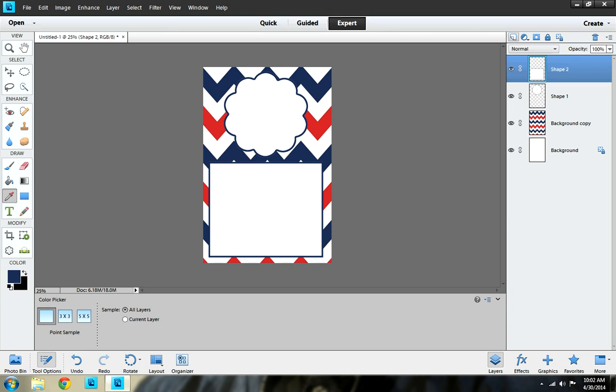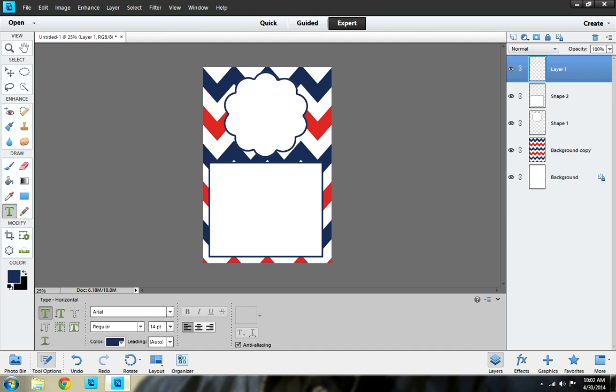So again, you want to create a new layer. You want to click on the text tool, and you're going to want to just drag a little box or a big box, it's up to you, and type in "You are invited."